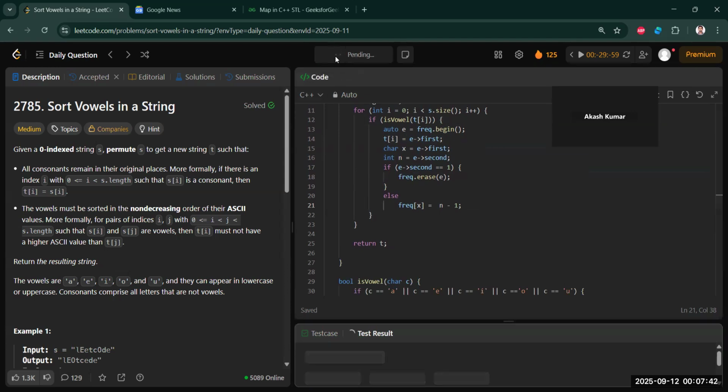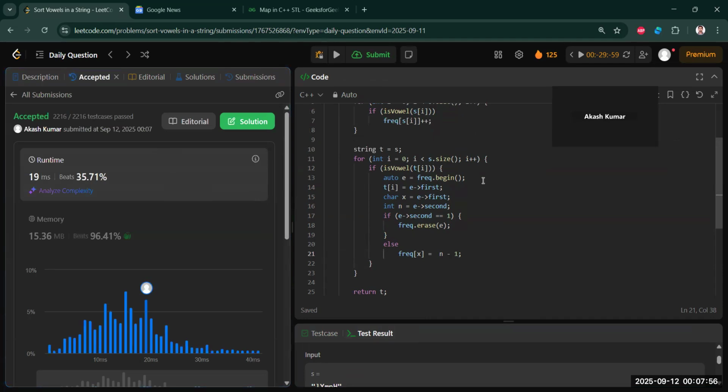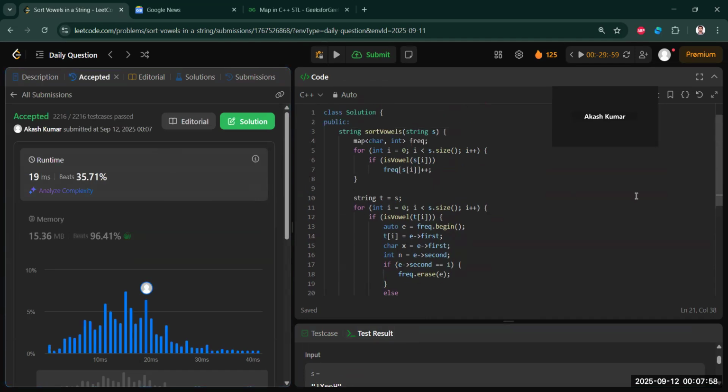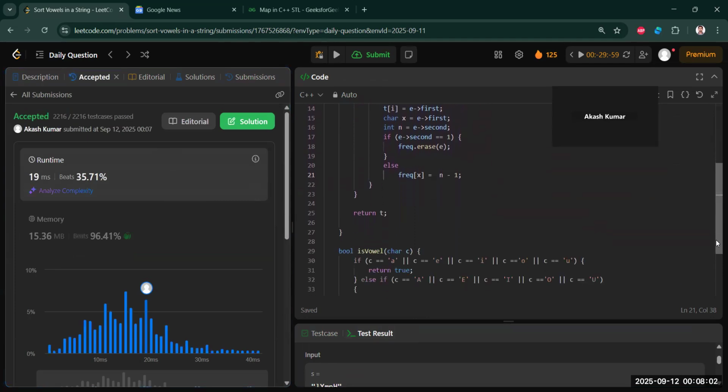So let's run this code. If you see, all the test cases are passing. That's all, this was my solution. If you want to see the code, I will scroll it slowly.